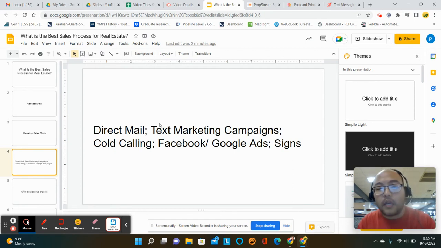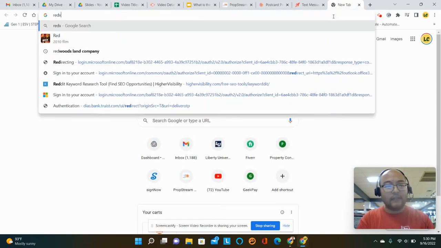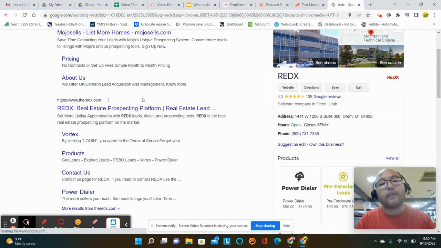So the different ways you can go about this: you could do direct mail, which is probably one of my preferred. You do marketing campaigns, which I've done. I've done cold calling. When I graduated from college, I basically just cold called nonstop. I'll put that one in too, the one that I use. I think that's RedX. Yeah, RedX Real Estate Prospecting. This was when I was a sales agent looking for listings, but it works the exact same way if you're a real estate investor.